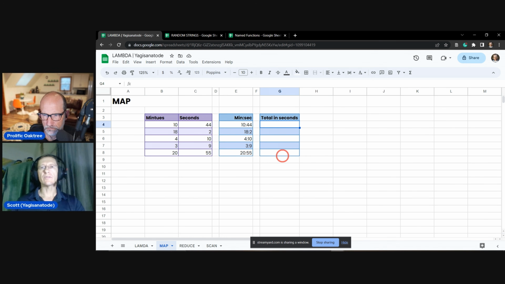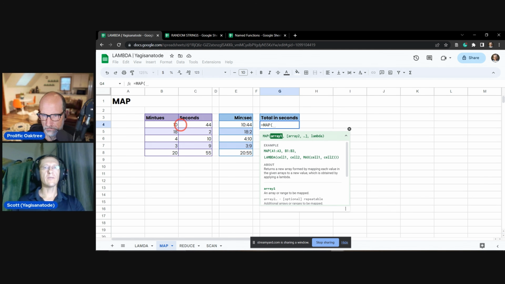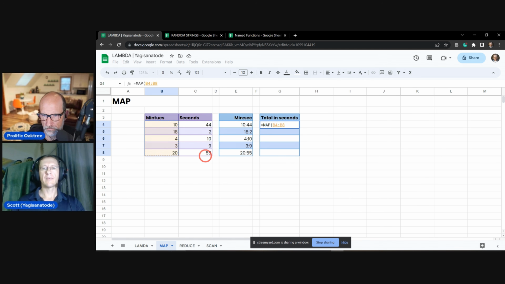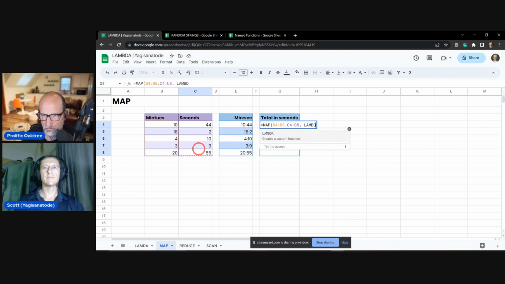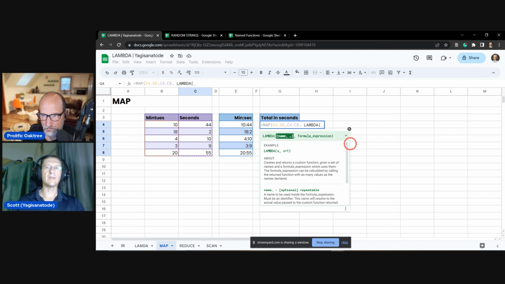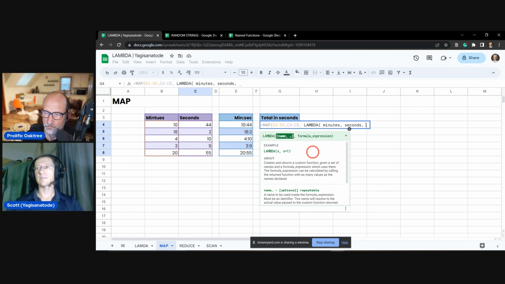Over here, we can do total in seconds. So let's combine these two values and get the total in seconds of them again. The approach again is very similar to the previous one. So we'll go map. And then we want to select our first array, and then we'll set our seconds array. And then we'll add our lambda function. And we want to define these first and second arrays again. So that's going to be minutes, and that will be seconds. Now we can add in our formula expression.